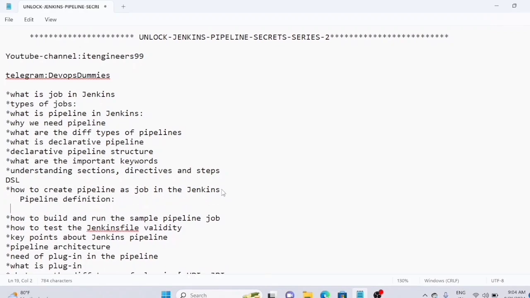There are two types of pipeline definitions. One is a pipeline script, and the other is a pipeline script from SCM. So what are the differences? And if you use the pipeline script from SCM, what is that? What is the use of a Jenkinsfile? How to write a Jenkinsfile? How to create our own simple pipeline job, how to build and test our pipeline job, and finally how to validate the pipeline job.